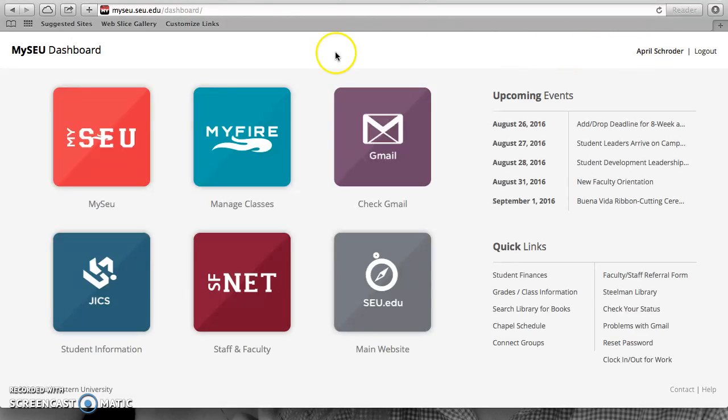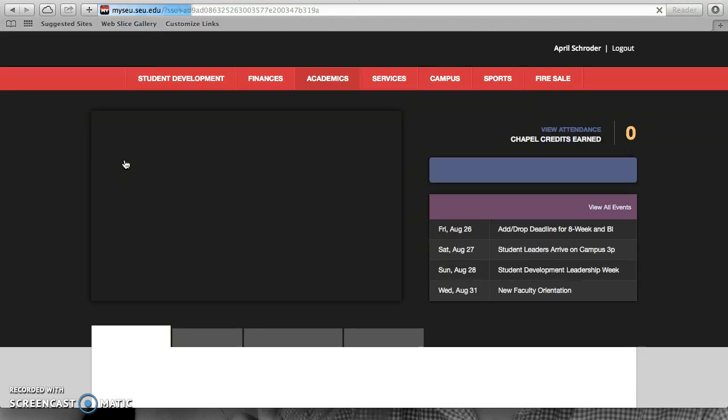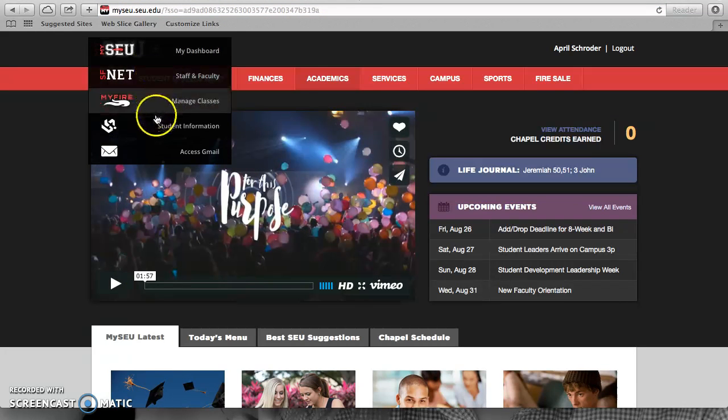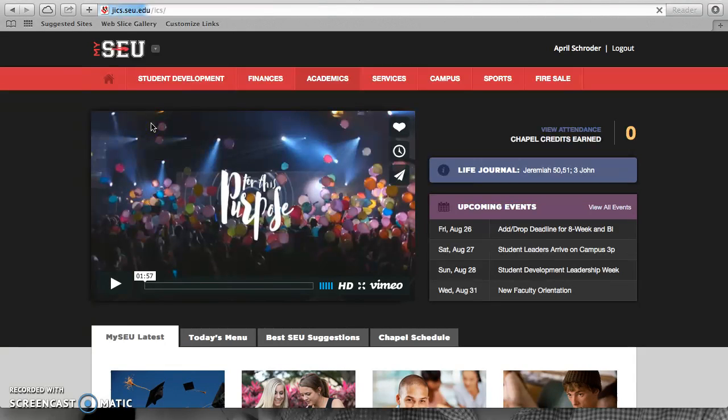So once you're in here in your dashboard, you can get to your account balance by going through JICS. However, I've noticed that when I click on JICS right here from the dashboard, sometimes I have some problems logging in. So it's much easier if I just click on My SEU and get in that way. So once I'm in My SEU, I'm going to come to the top right here, and I'm going to click that drop down and go to Student Information, which is the JICS portal.